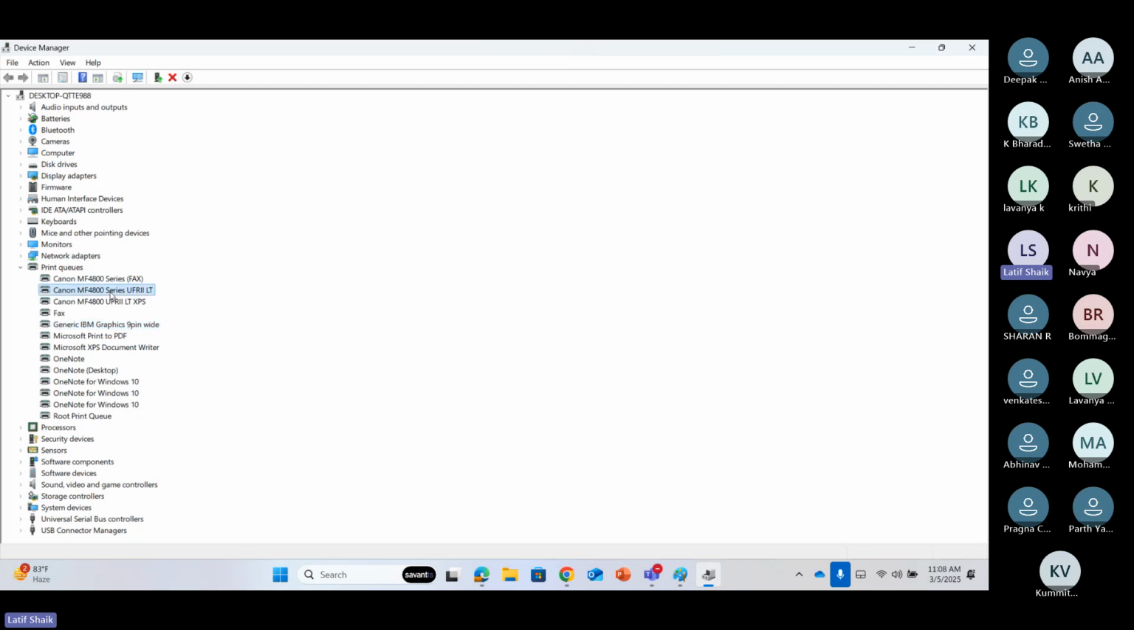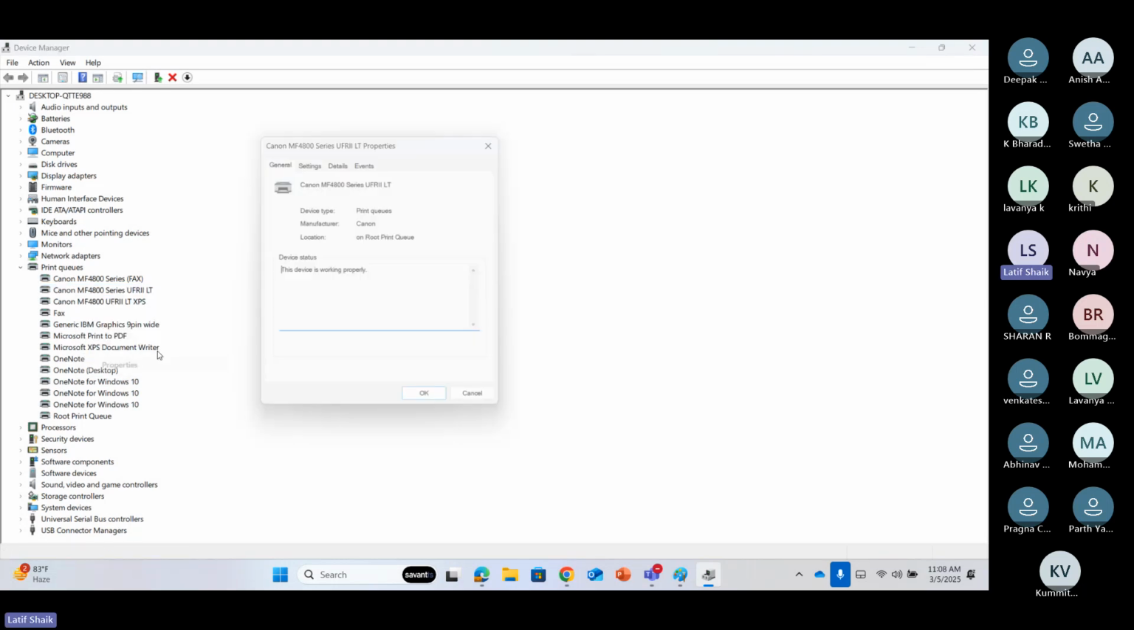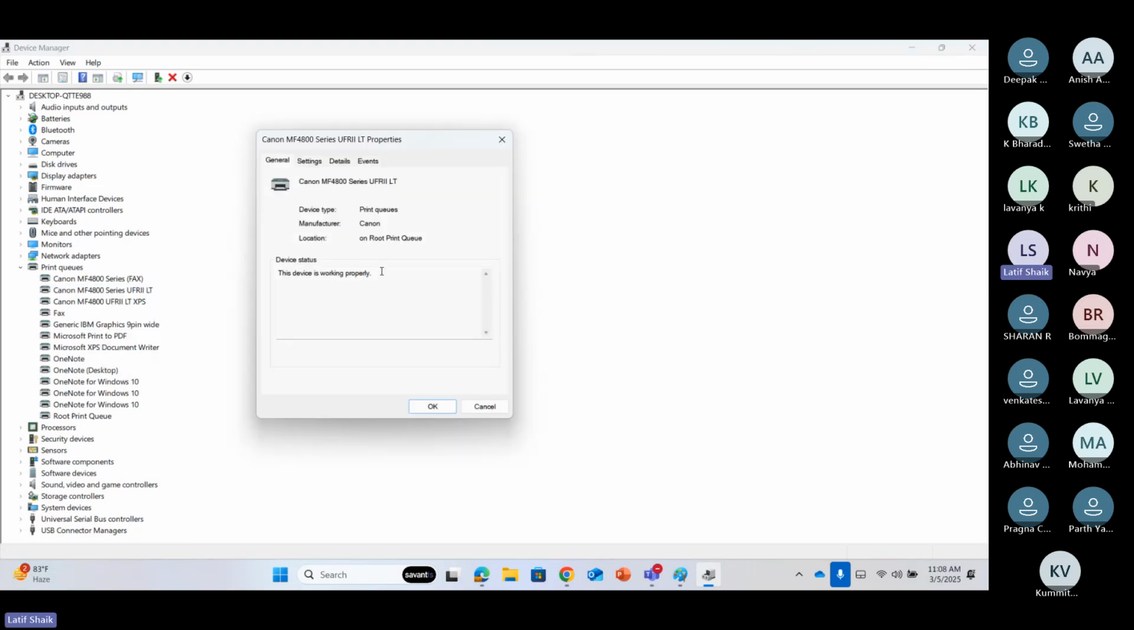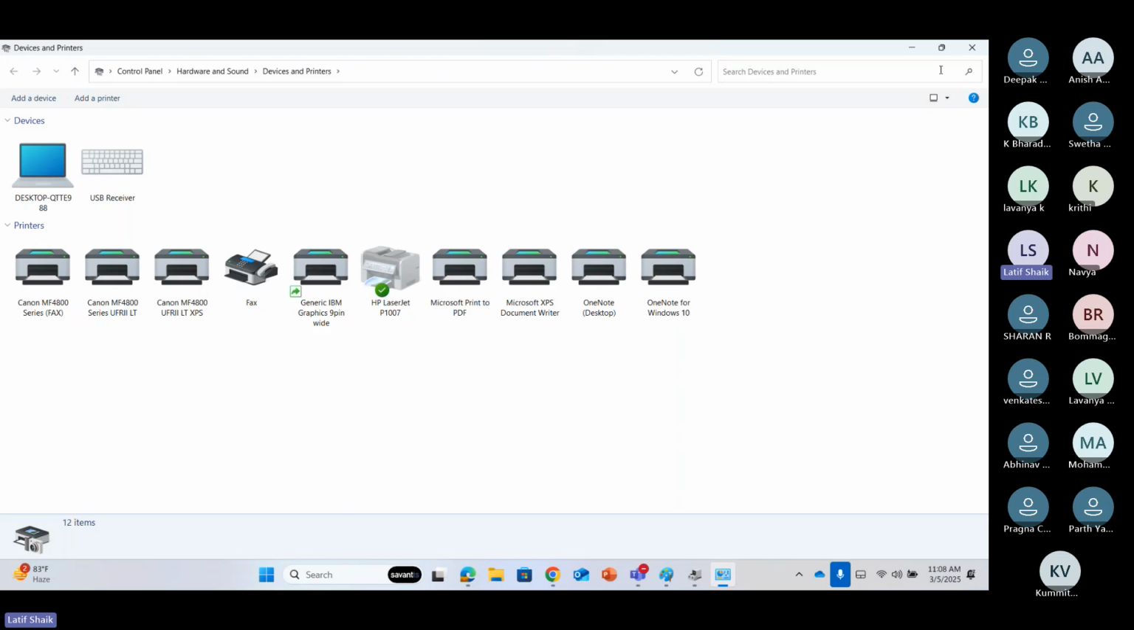So you can go to the device, right-click and go to the properties. By going to the properties in the general tab, you will understand whether the printer drivers are installed properly, and whether the device is working properly or not. And some more things you can also do. Right now it is not showing that. This is devices. See, I have printers installed inside.